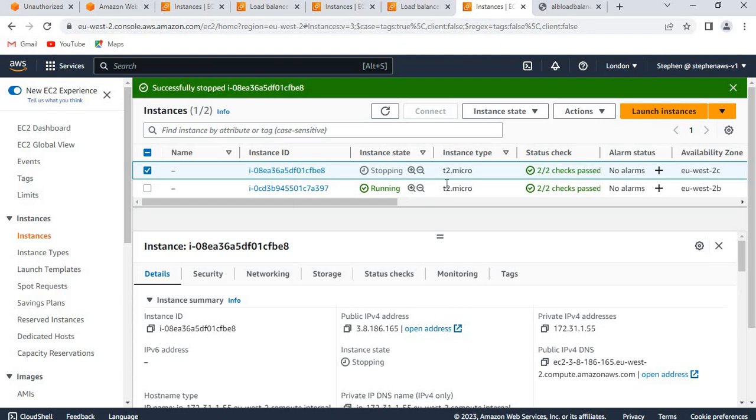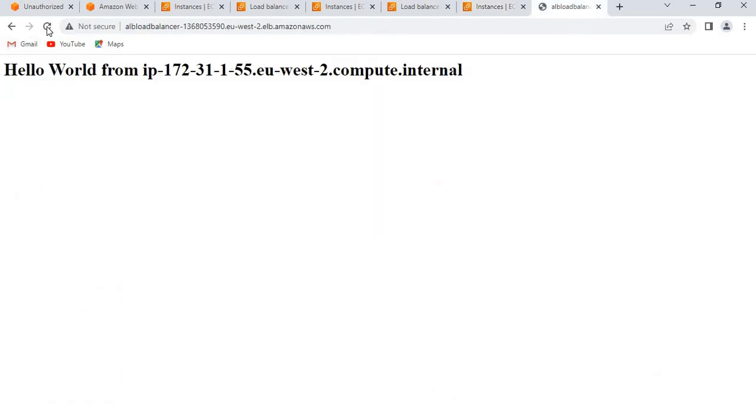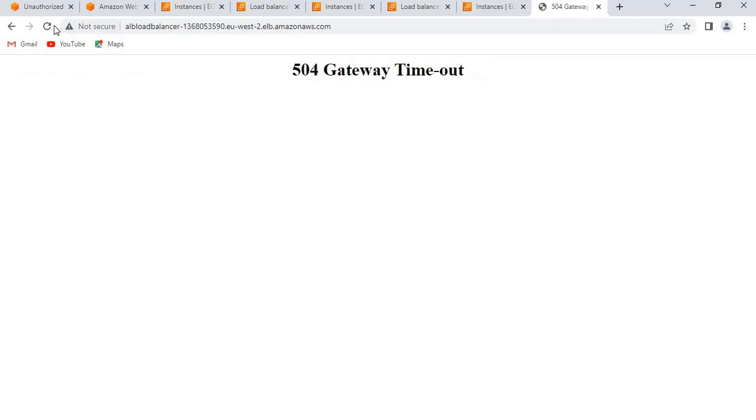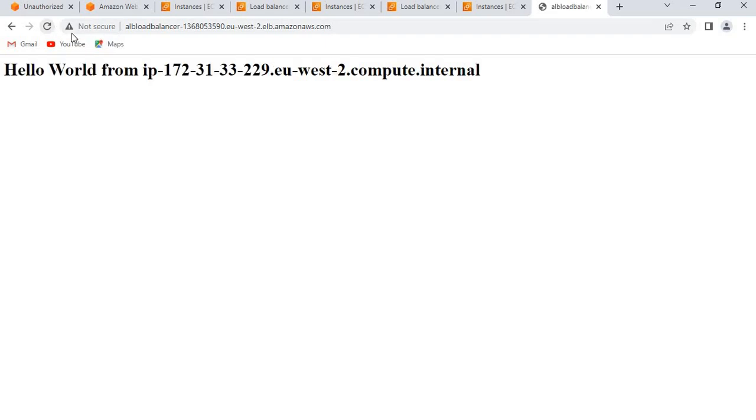So this instance is stopping now, but our load balancer may be referring to it until it's completely stopped. So you can see I'm refreshing now. It's not referring to other EC2 instances because it's stopped, right? It's just like a gateway timeout. So this is just the one it's referring to.